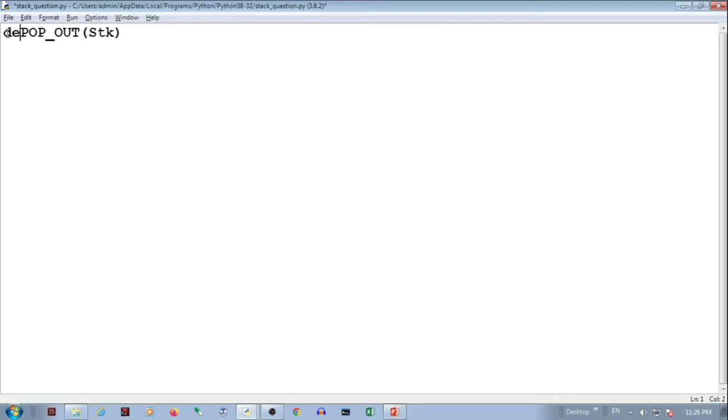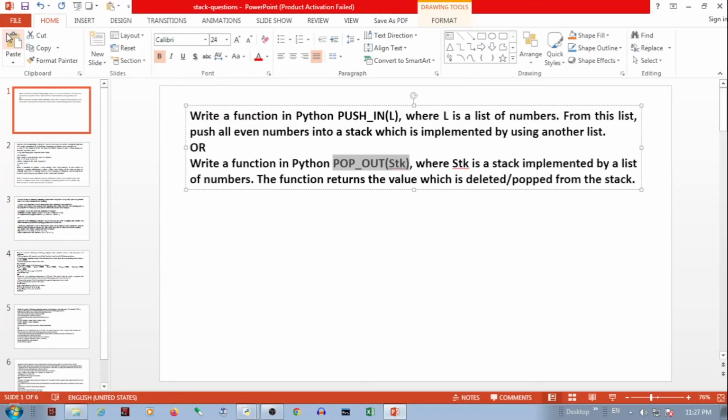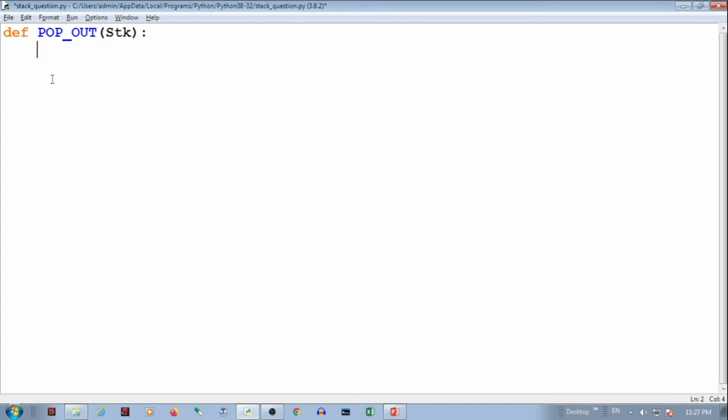We'll write def pop out stack. We'll keep the same name and the object that is passed, where the stack is implemented by a list of numbers. So first thing, whenever we are discussing popping or deleting an element from the stack, first we have to think whether it is empty or not. So we'll write: if stack equal empty, okay, if it is like this, then what is this?